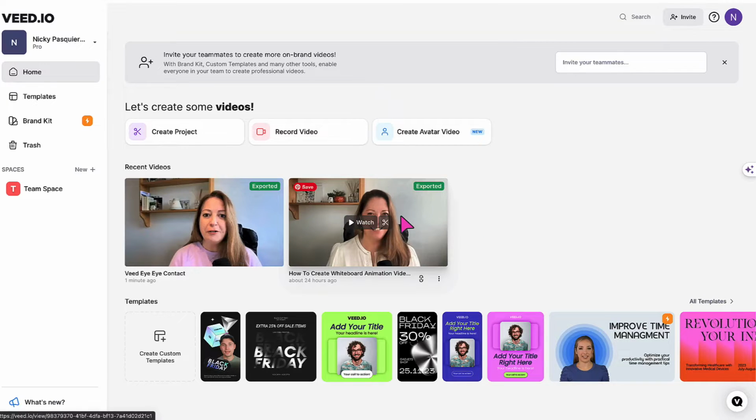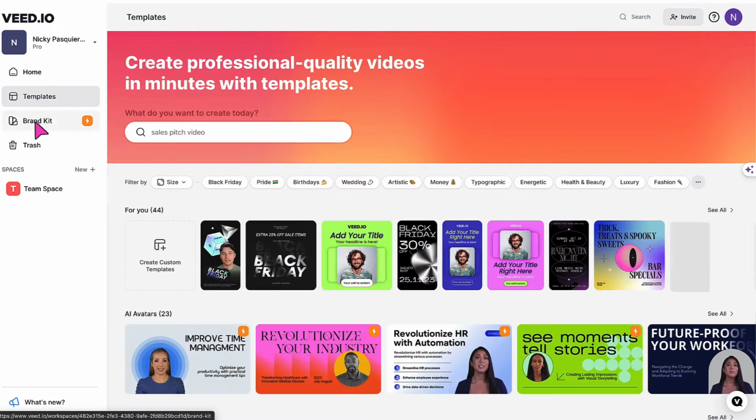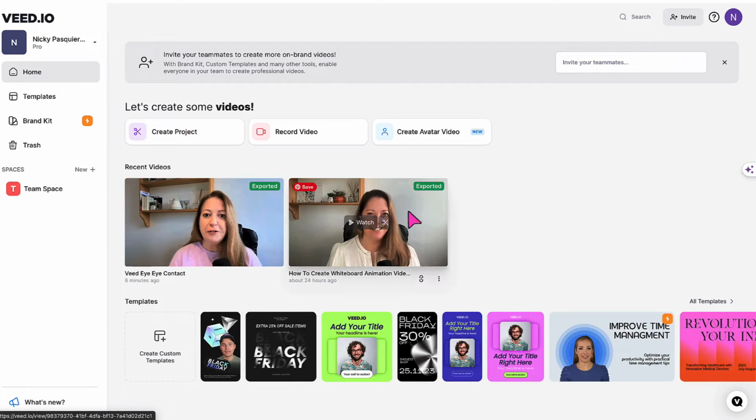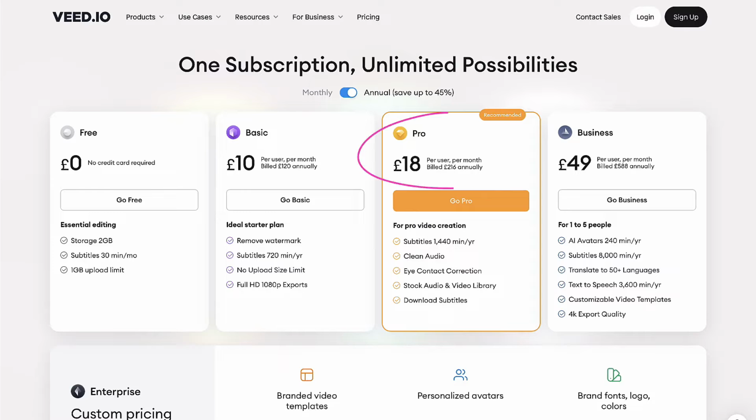I've already got 2 projects loaded up. There are so many exciting features and templates to explore, which I'll be doing over the course of the next few weeks. But now let's have a look at the eye contact tool. Now you will need a Veed Pro account to get access to the eye contact tool.